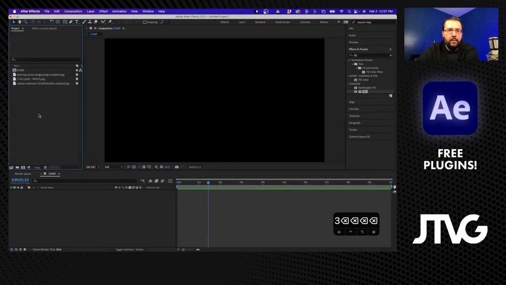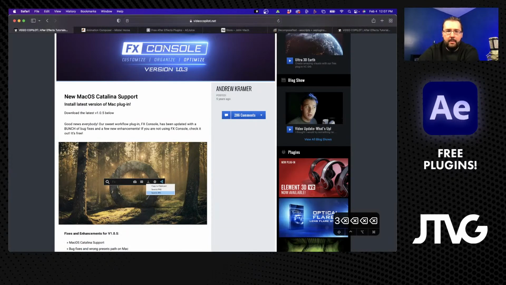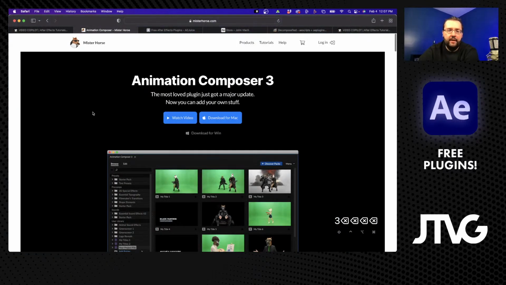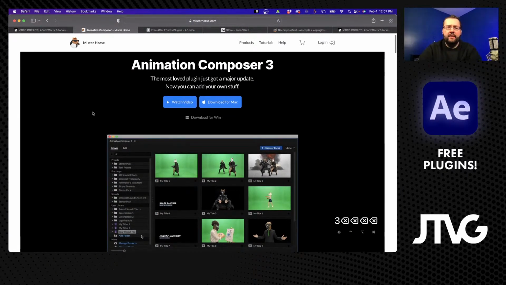Alright, so the first one I'm going to talk about is called Mr. Horse's Animation Composer. This is a very handy plugin. I shouldn't say it's a plugin, it's more of an extension. It comes in its own menu like window, but once you go to the website, you can see it here, Animation Composer 3. And if you've been following my channel for a while, this was one of the first videos I actually made reviewing how to use Animation Composer, like back in like 2020.